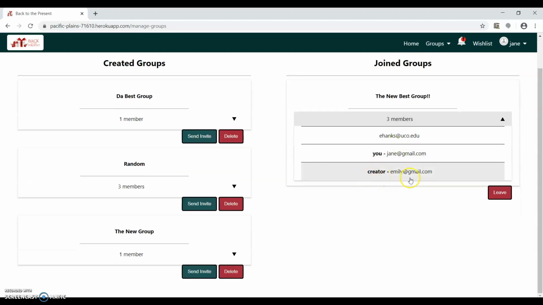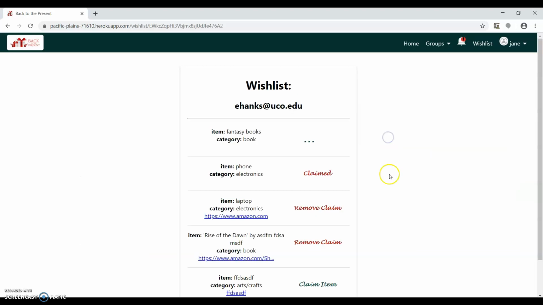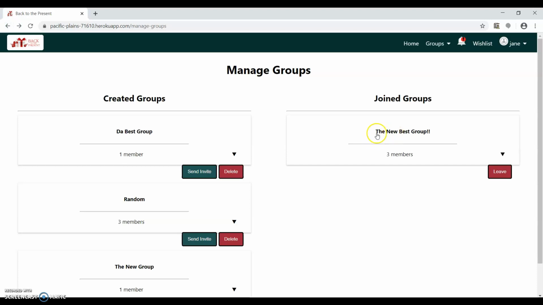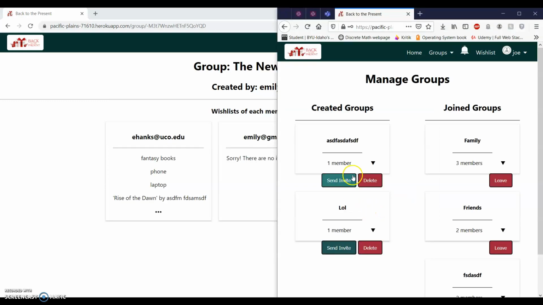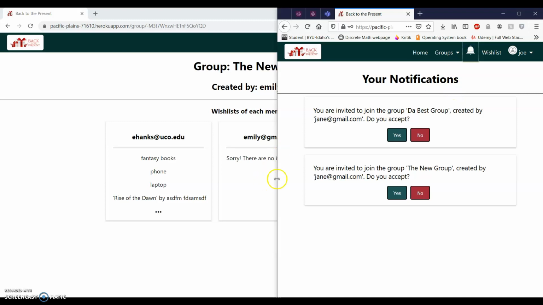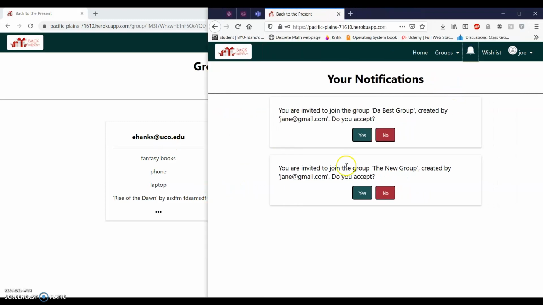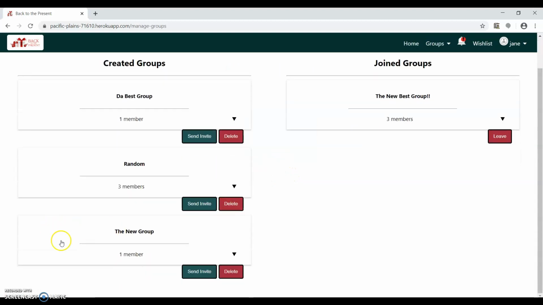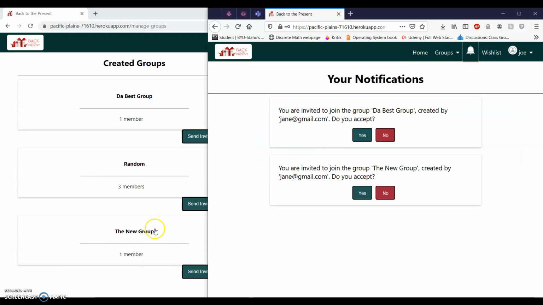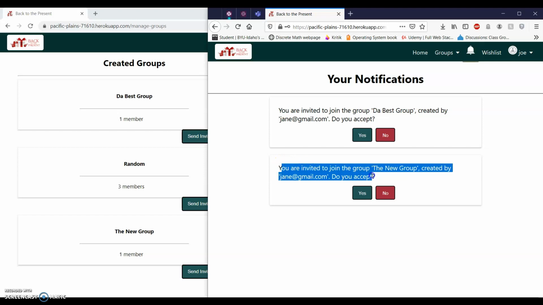It shows who's the creator of the group. Here's a random member, and then this is you. And again, you can click on the group name, and it'll show you each of the people's wish lists. One thing, here's another member. Here's Joe, and we had just invited him to this new group that we had made right here. We had invited him, and so we are getting an invitation to join that group.